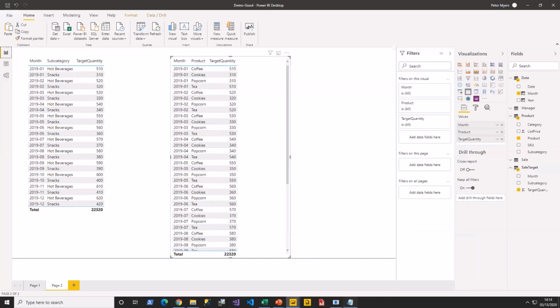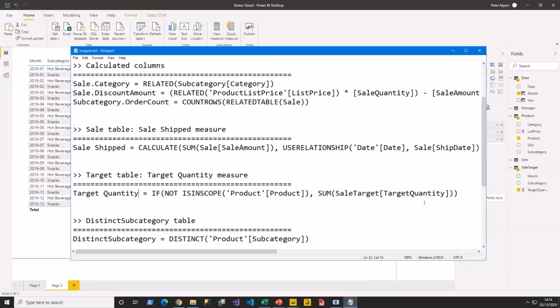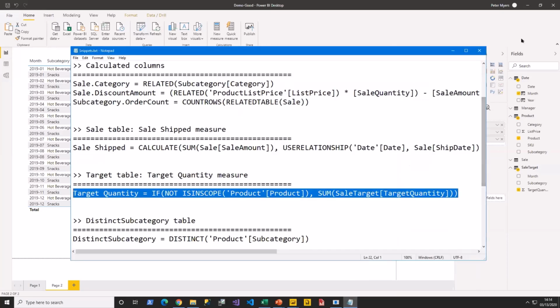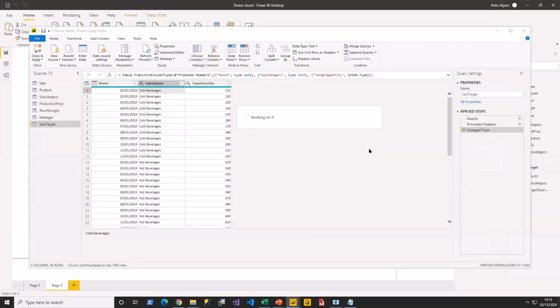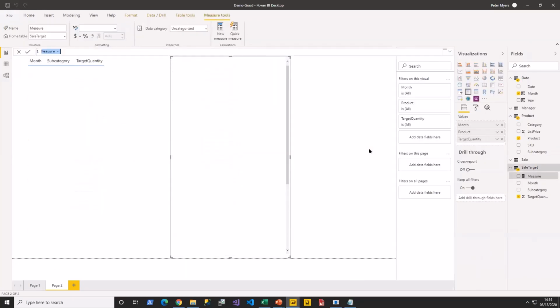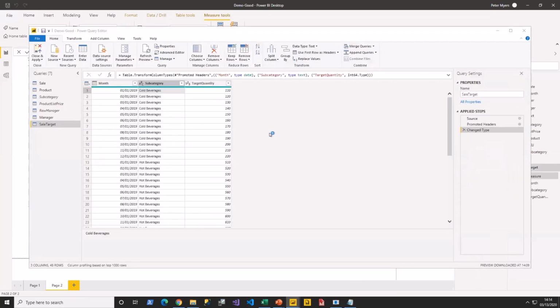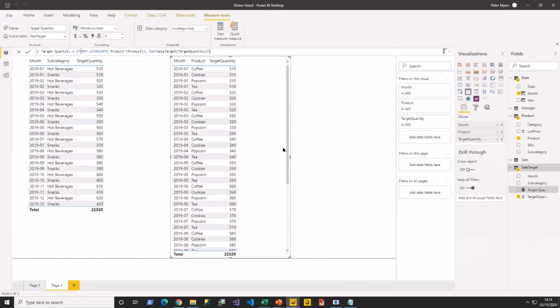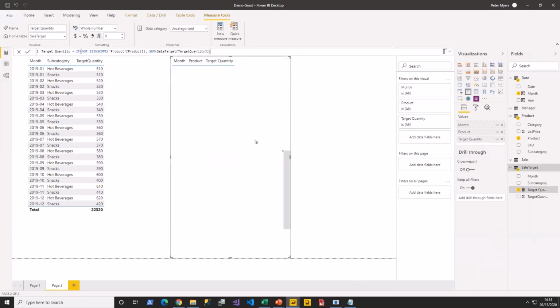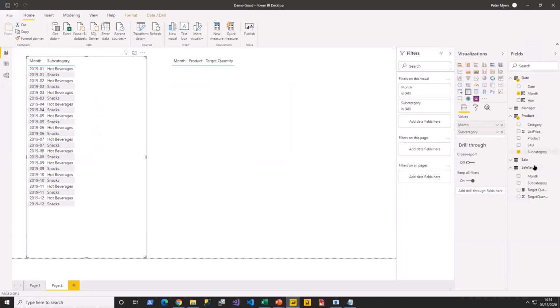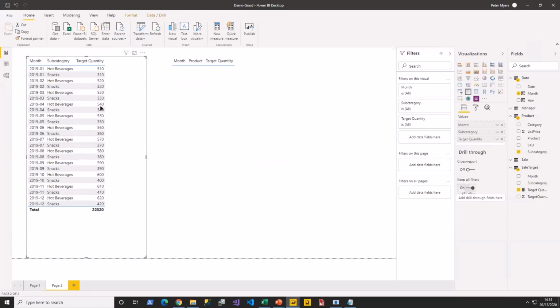So what I might do in my model design is create a measure called target quantity that does something a little bit smart. This measure, as I'll paste it in, actually tests what filters are being enforced. So I'm going to get rid of target quantity as a column, and I'm going to use the target quantity measure. And you'll see nothing comes back. I'll do the same for the other visual. And it does come back.